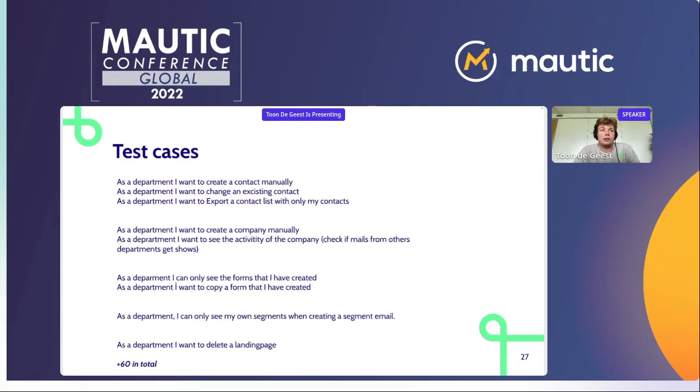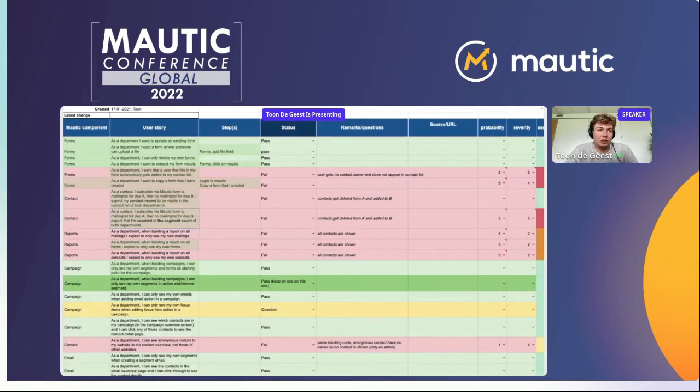So we tested things like: as a department, I want to create contacts manually. I want to only see the forms that I have created. I want to create a company manually. I want to see the activity of a company that I've created. All the components in Mautic should basically be covered by this. In total we had around 60 tests that we completed. We expected good results, but it was not that ideal. We created an Excel sheet with all the tests where we could measure if they failed, if we had a question about them, or if they passed.